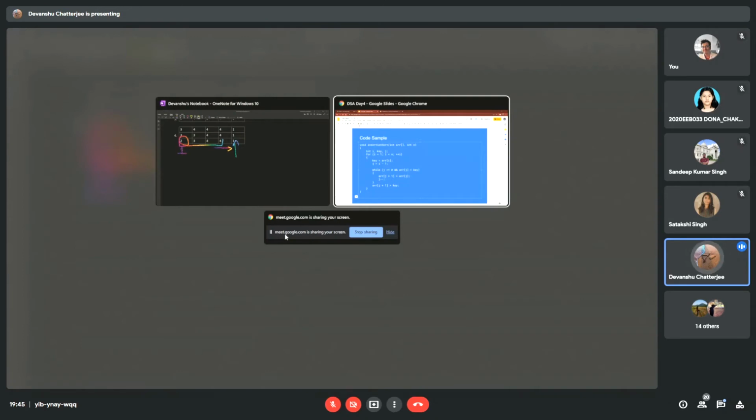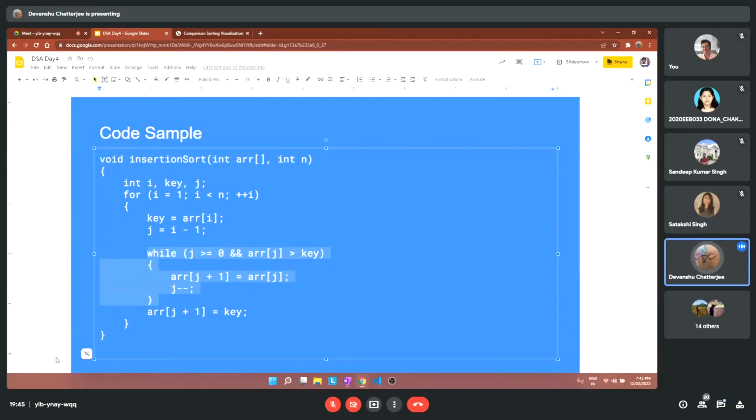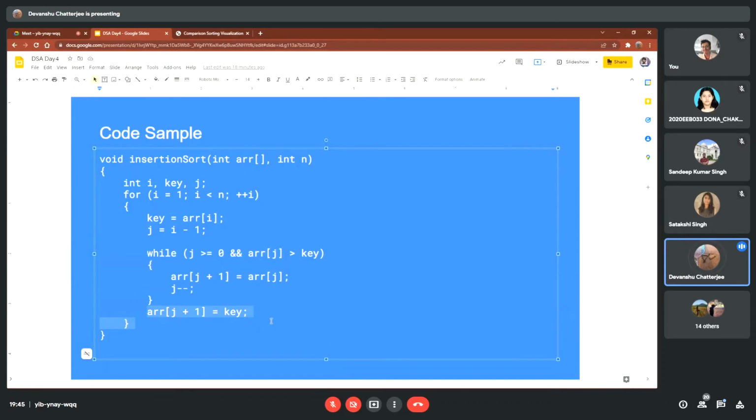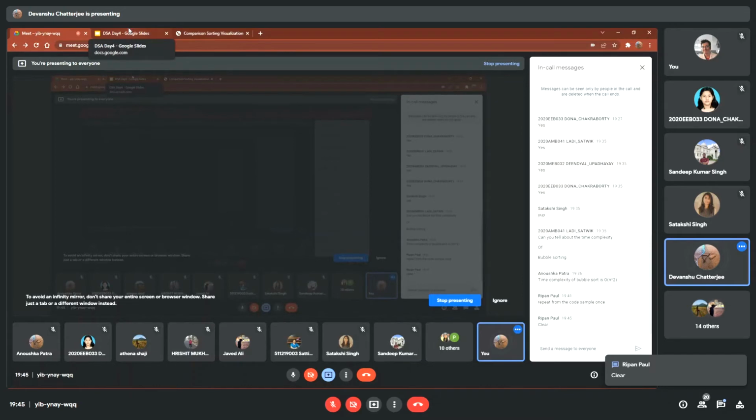So that's what the code sample is doing. Basically key is storing that value which needs to be placed at correct position. Then this while loop is shifting values ahead until it finds the correct position for this key. And then we are just placing key at its correct position and moving on to the next iteration. So now is the code clear, like how the code is working? Yeah, cool.